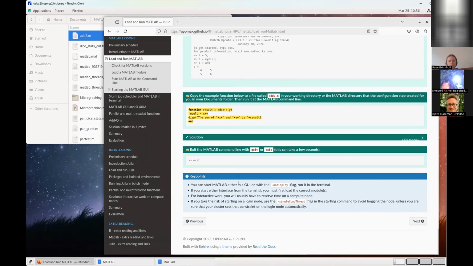All right, so key points. You can start MATLAB either as the GUI or with the no display flag, running it in the terminal. If you start either interface from the terminal, you must first load the correct modules. For interactive work, you usually have to reserve time on a compute node, and be really careful if you do end up on a login node. If you do start on the login node, you want to use the single comp thread flag in the starting command to avoid hogging the login node.